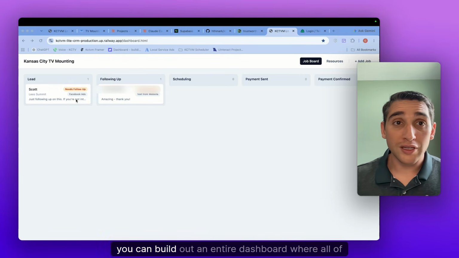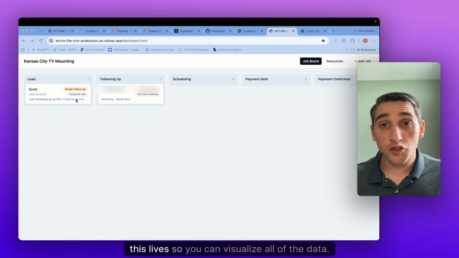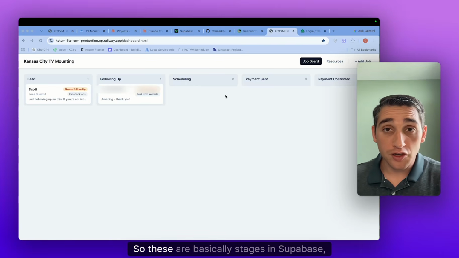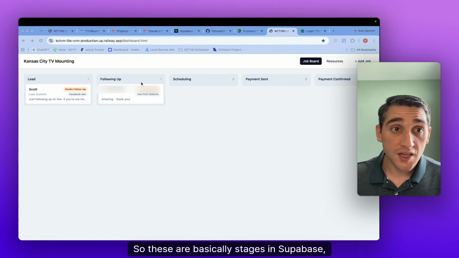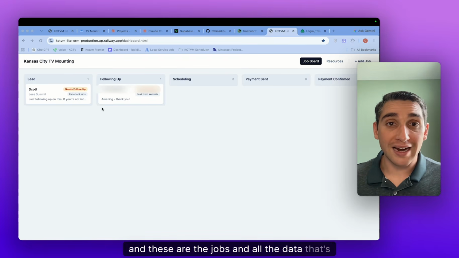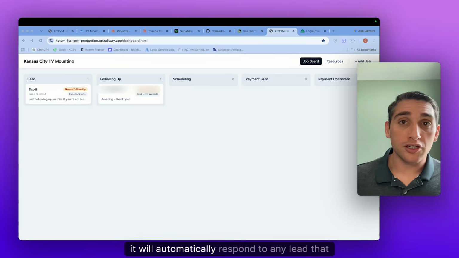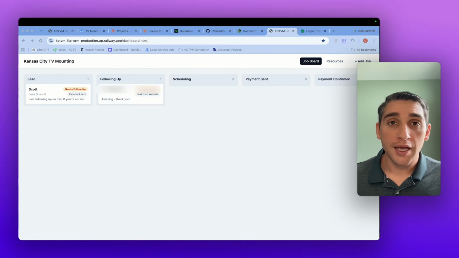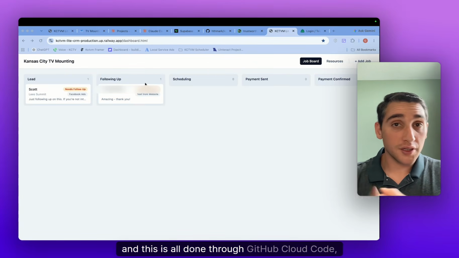Lastly, you can build out an entire dashboard where all of this lives so you can visualize all of the data. These are basically stages in Supabase, and these are the jobs and all the data that's stored. It will automatically respond to any lead that comes in, and this is all done through GitHub.